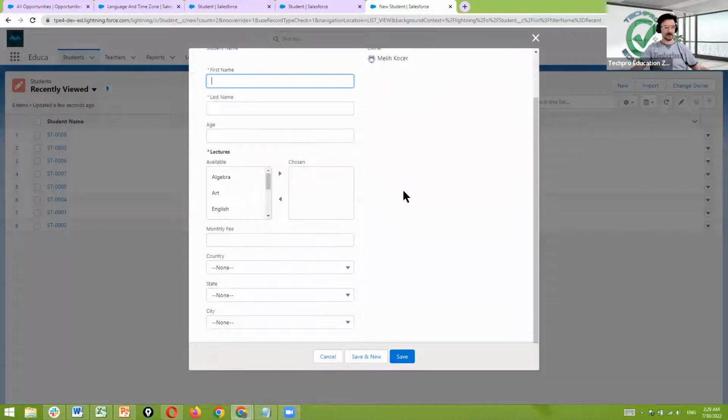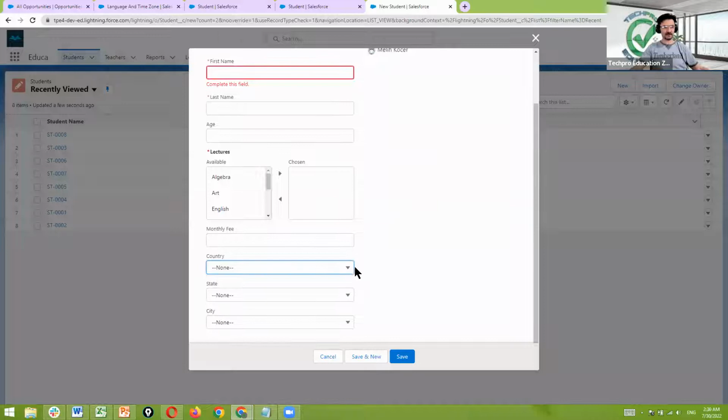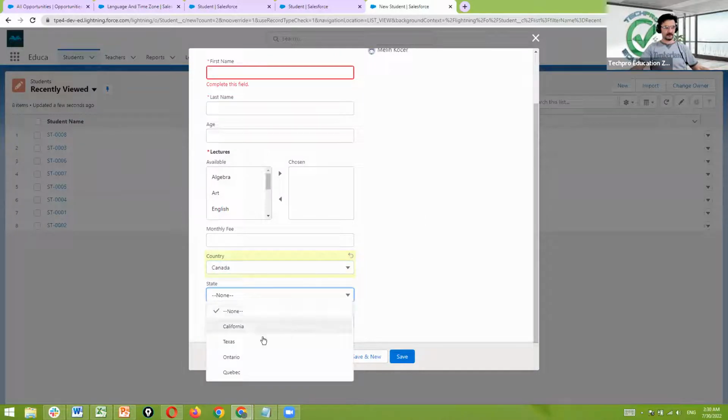So in this part, I haven't done anything. I just check whether the pick list is working as it should be. So I choose Canada, but I won't be able to choose Texas or California. When I choose Canada, it should be showing me only Ontario and Quebec. So for this purpose, I show this screen. So you don't have to create a record for this one. Okay.